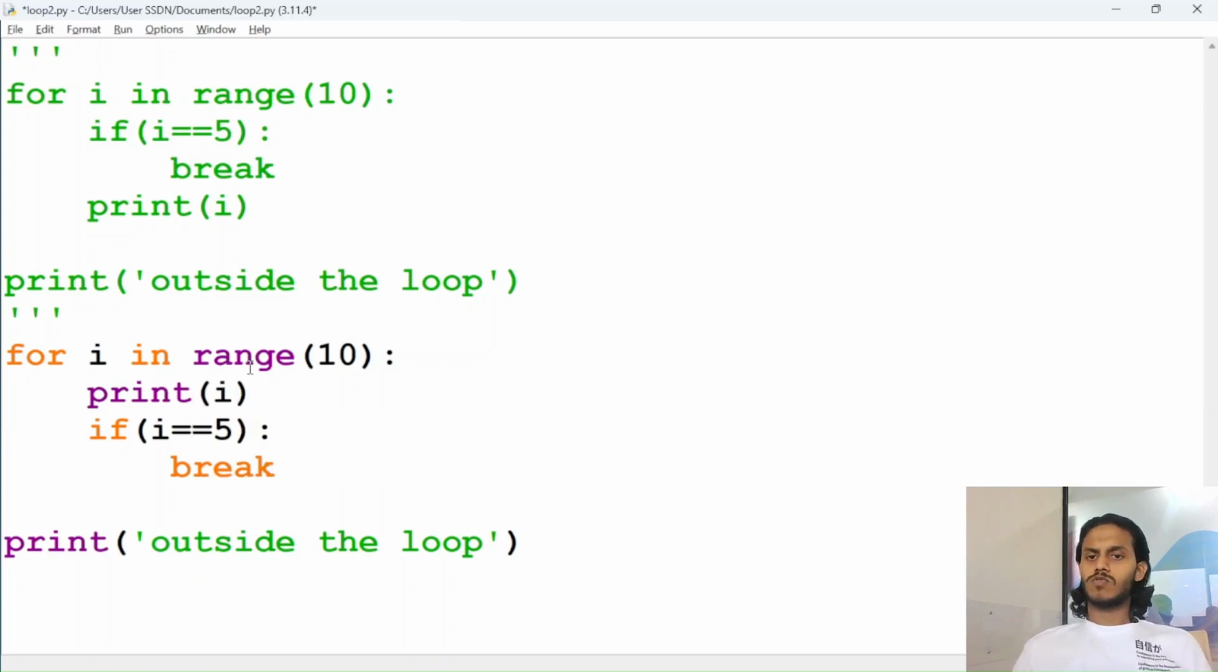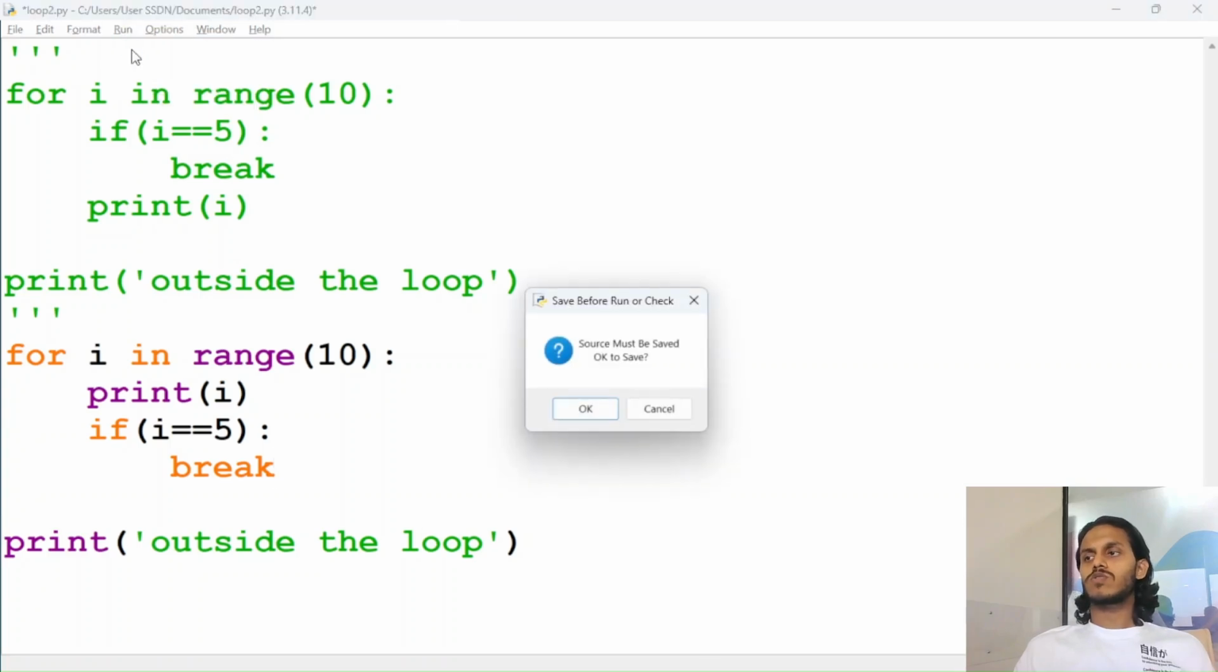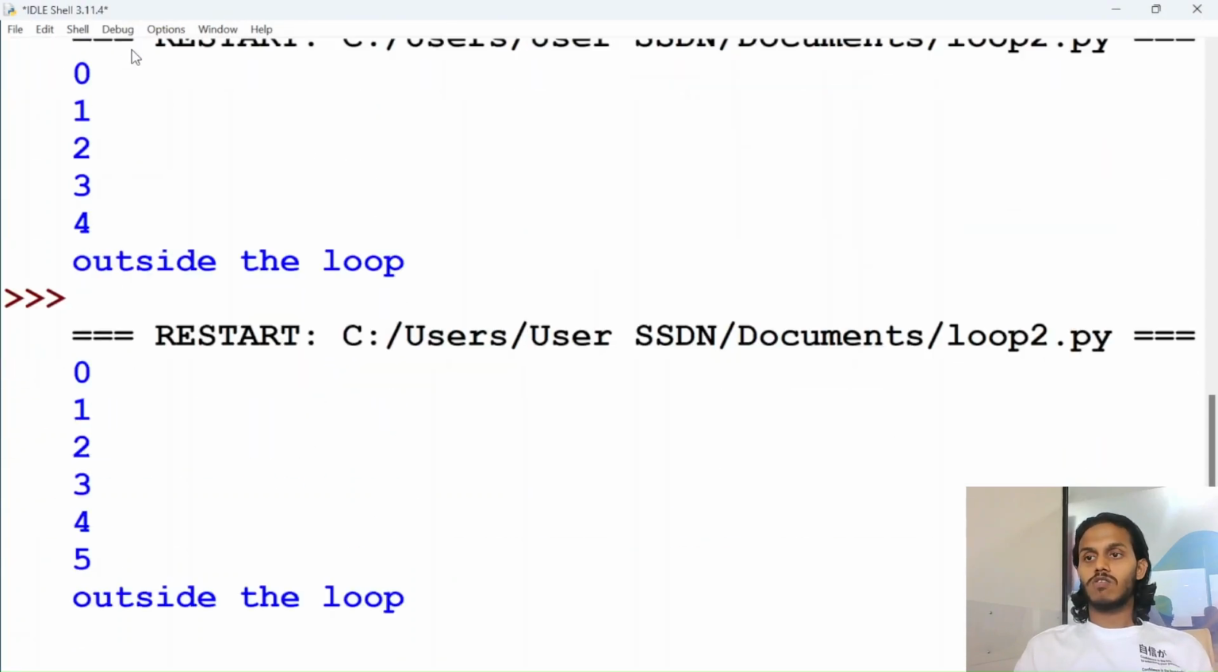So what I'm doing, whenever I'm coming inside the loop, first of all I'll print the value. Then I'm checking the condition that it is 5 or not. If that value is 5, it will just break the loop, else it will run the loop. Now let's try to check it out. So here I will again click on run module. Now just see the output. Here you can see in the output I am getting the value 5 false.